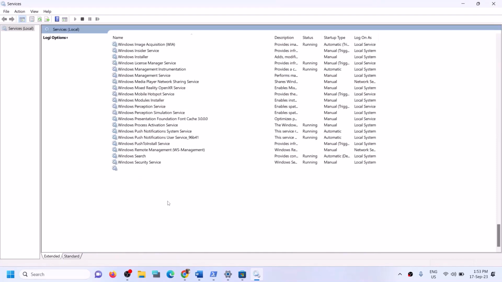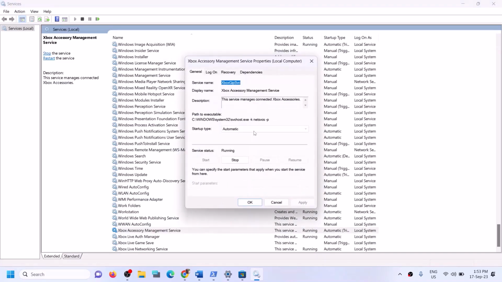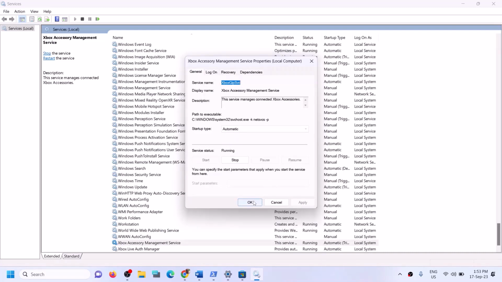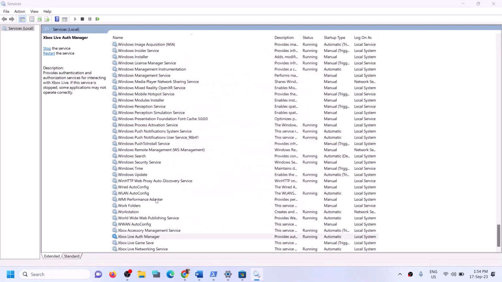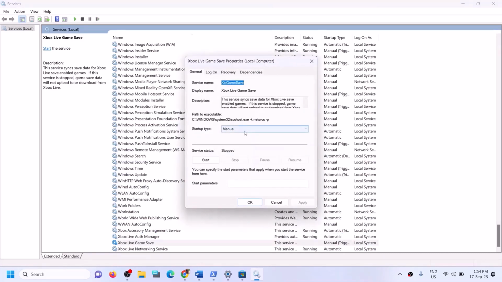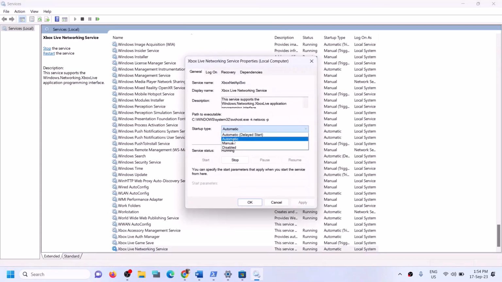Now find Xbox services. At the end, you will find all the Xbox services over here. So you have to start all the Xbox services. Make a double click, set it to automatic, click on apply, click on start if highlighted, and then click on OK. Repeat the same for each of the remaining Xbox services: double click, set it to automatic, apply, click on start if highlighted, and then click on OK.